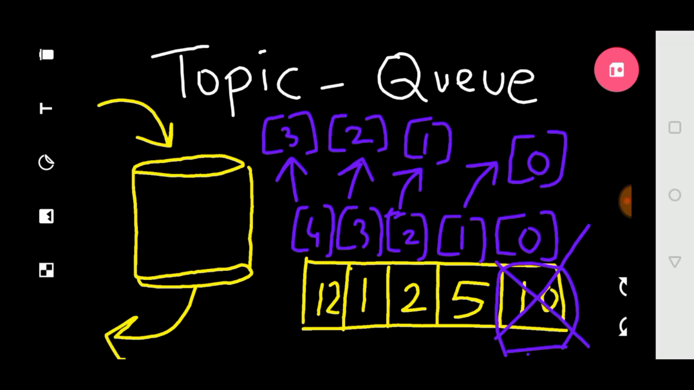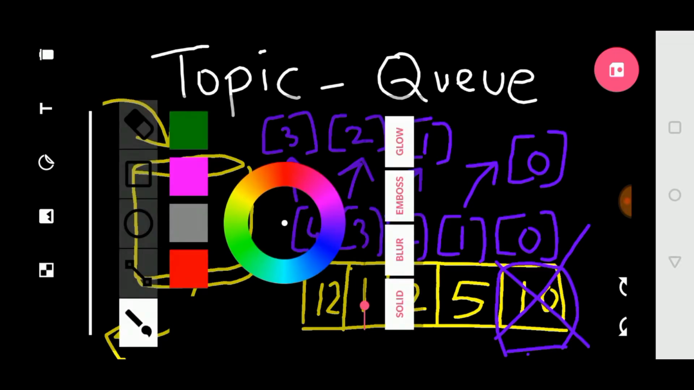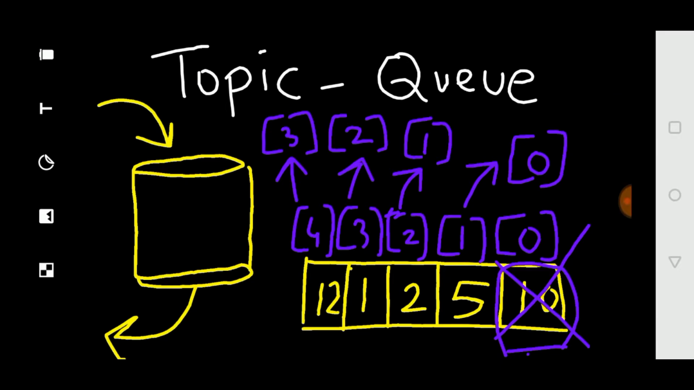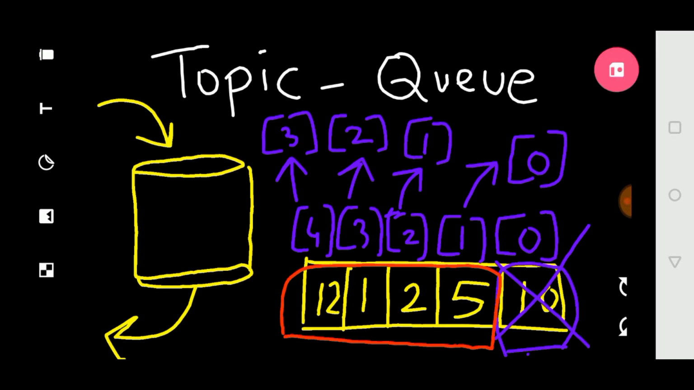Now I can show you the new indexes of these numbers in another color. The new indexes of these four elements would be the ones that I have marked with arrows here. These would be the new indexes of these elements below which I have underlined in red. So 12, 1, 2, 5 now have indexes 3, 2, 1 and 0 respectively. So it works like that.